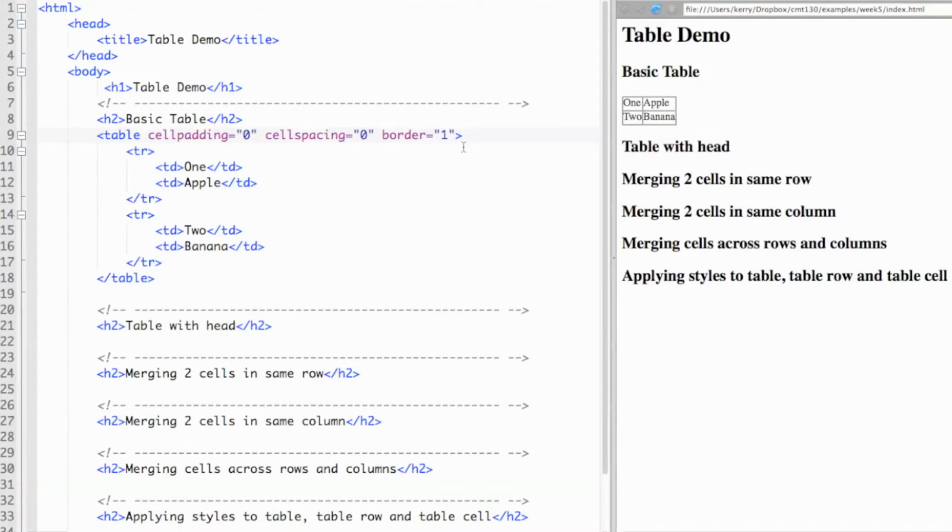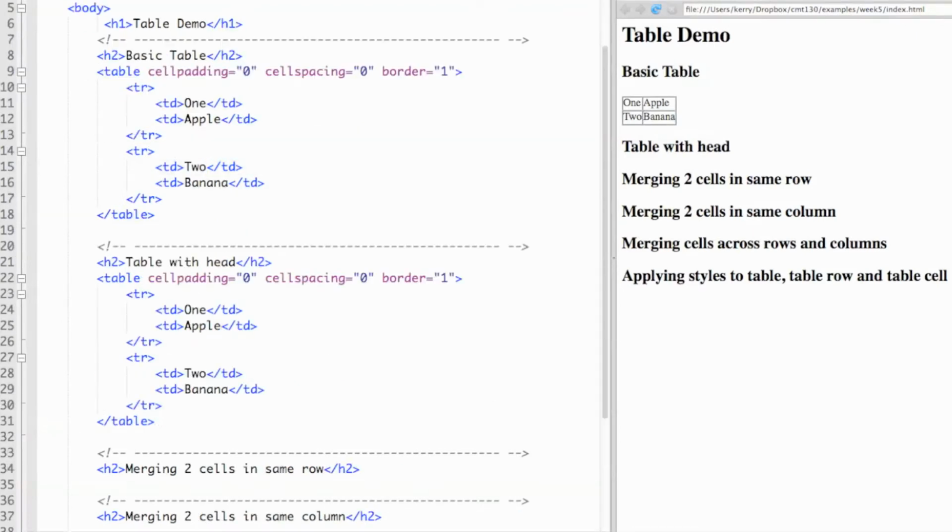Alright, generally I would say that you want to leave all of these as 0 because we can do the same exact thing with styling and have a lot more control over our table. But for this week, the assignment asked you to adjust these values. Okay. Alright, so we now have our basic table.